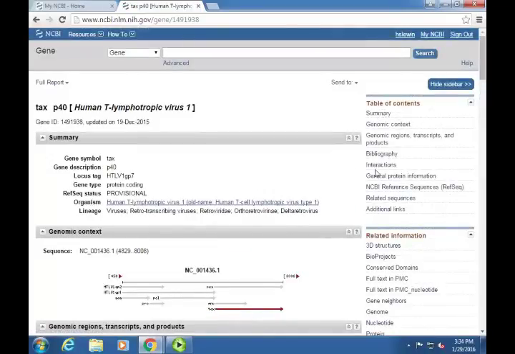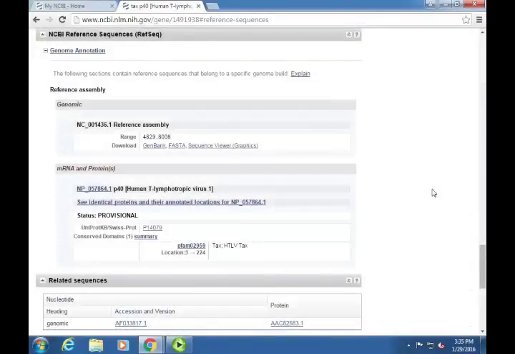And most of the big reports in gene, nucleotide, protein all have these big table of contents areas in the full report. So if you only want to see the RefSeqs, you can click on that and it will take you automatically to those. Okay.